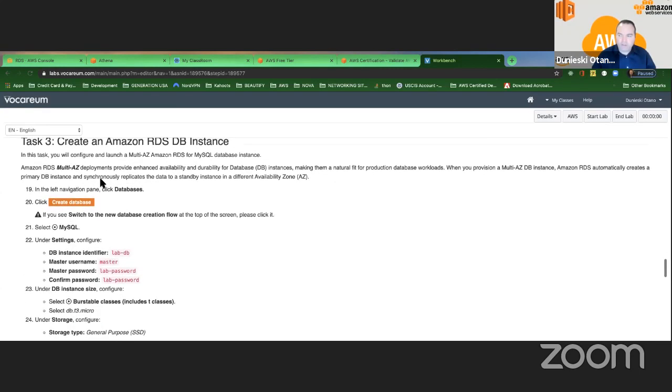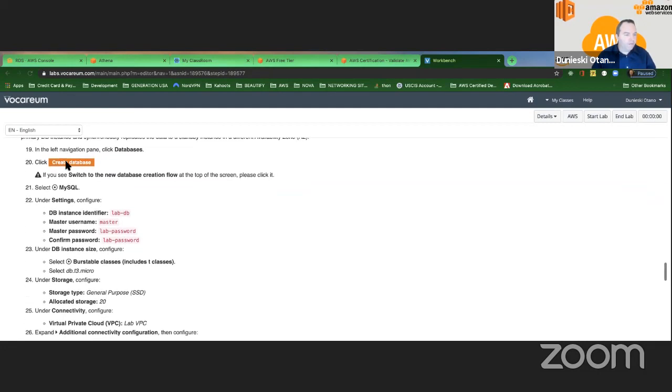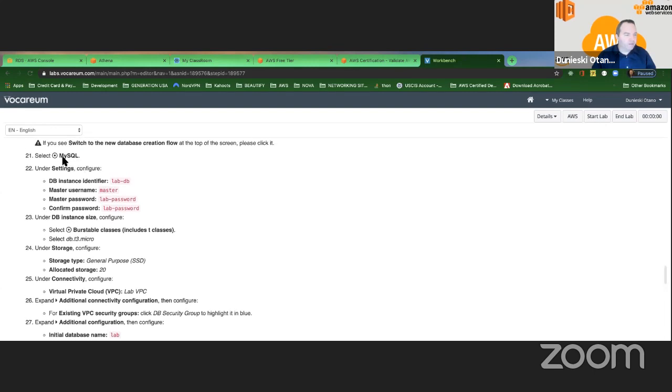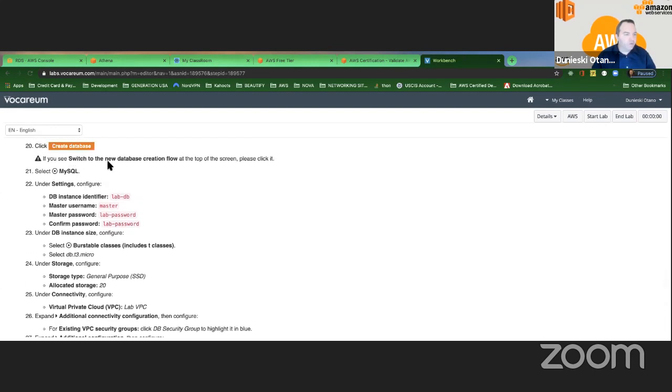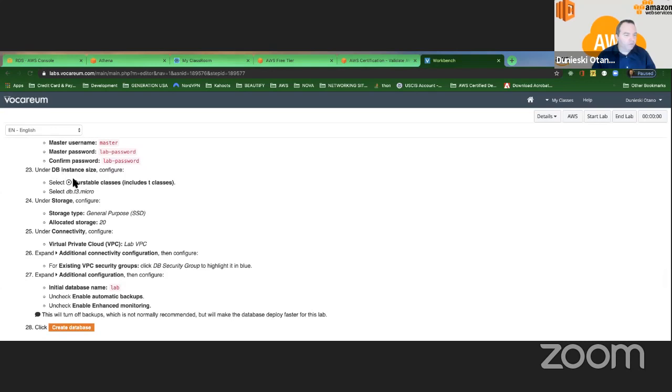Now we're going to go to Amazon RDS, and then you're going to select multi-AZ. But as this is an Amazon account, you don't have to worry about any charges. Remember, when you have multiple AZs in your own account, you're going to be charged, but in this case you're not. It's an Amazon platform created for you. So you create a database, select Amazon RDS, switch to the new database creation flow, and select MySQL. And do exactly the same thing.